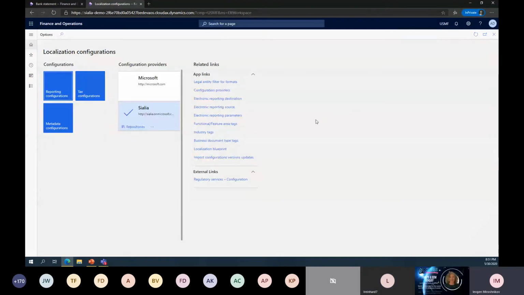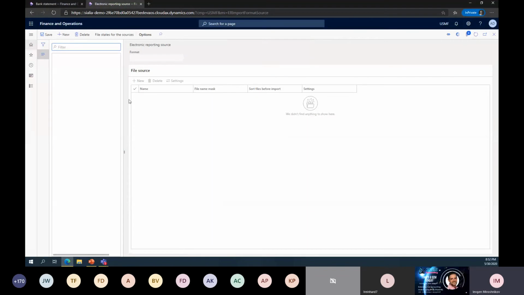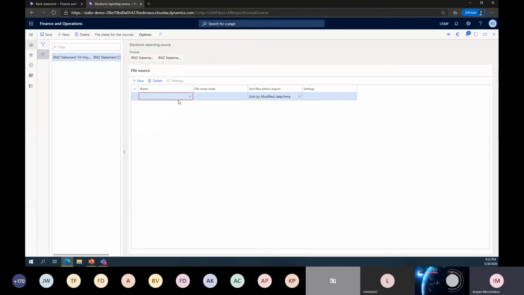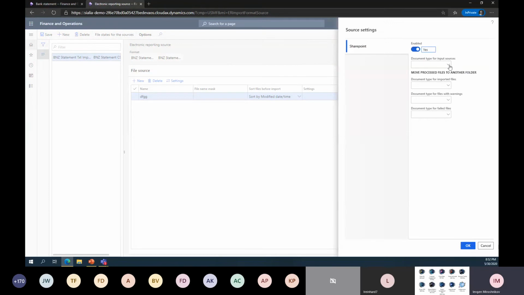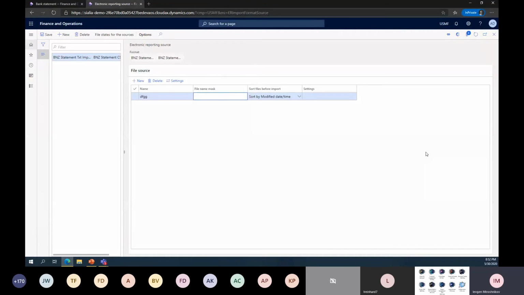If configured, let me check if I have configured any sources. No, I don't. But here you can create a new source, select a format, put a name. In the settings, it asks you for a document type. So you go to document management and set up a document type. The document type will look at the folder, and here you can set one. I don't have any document type set up, sorry for this demo. And then you configure it. When you run an import, you select this destination.